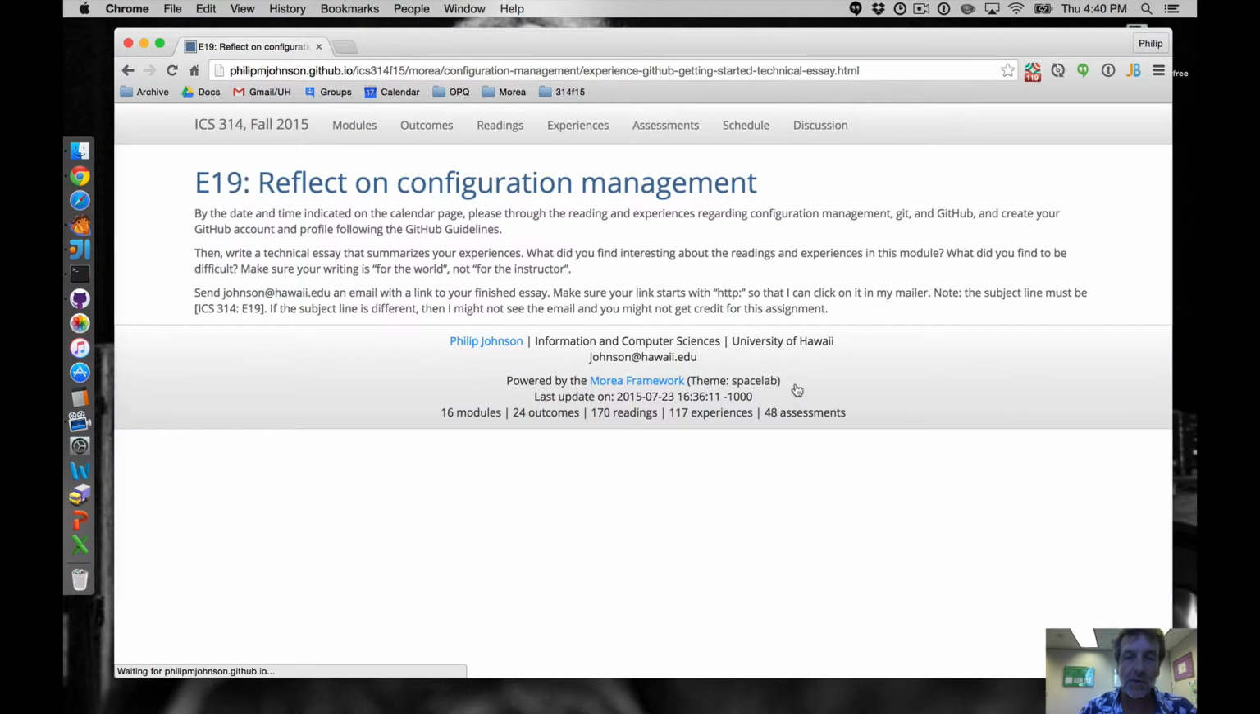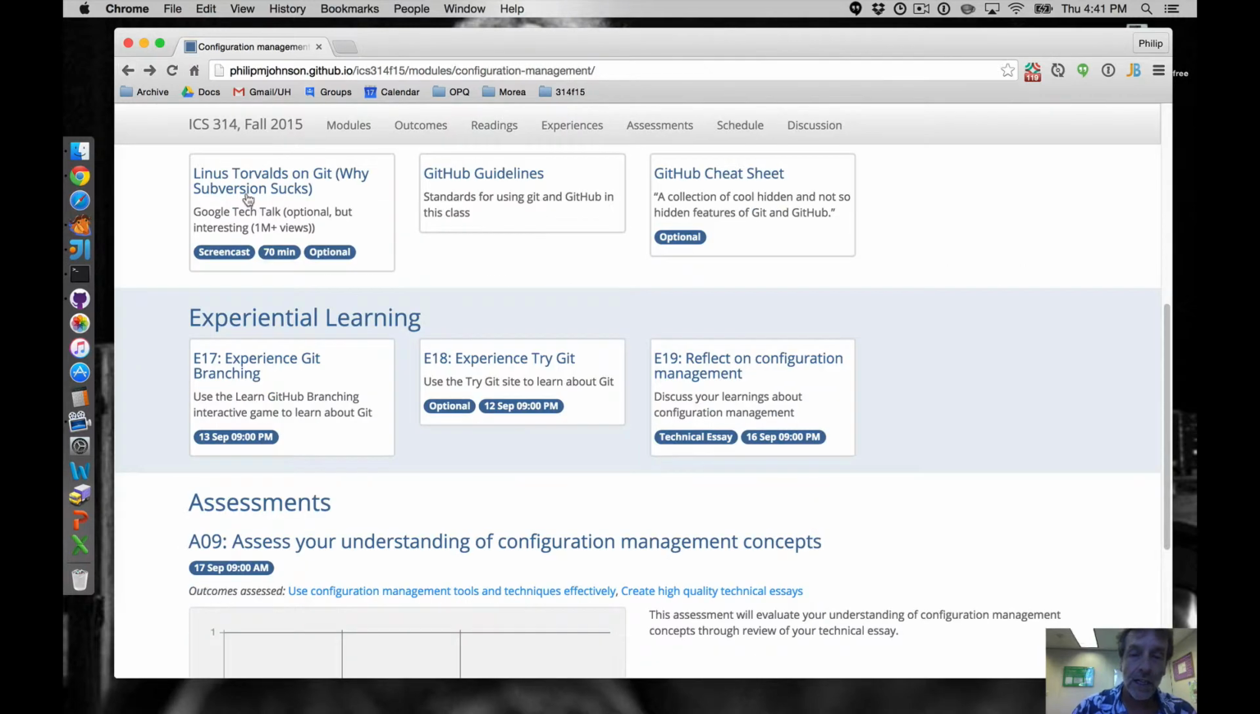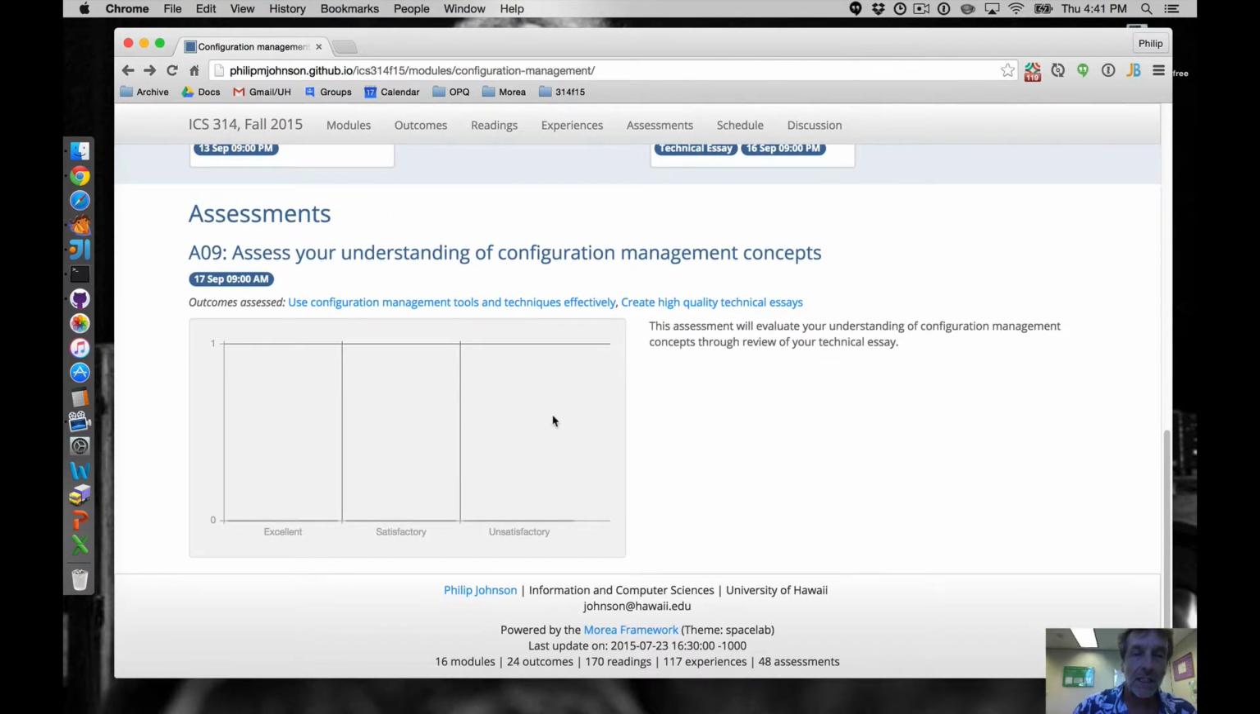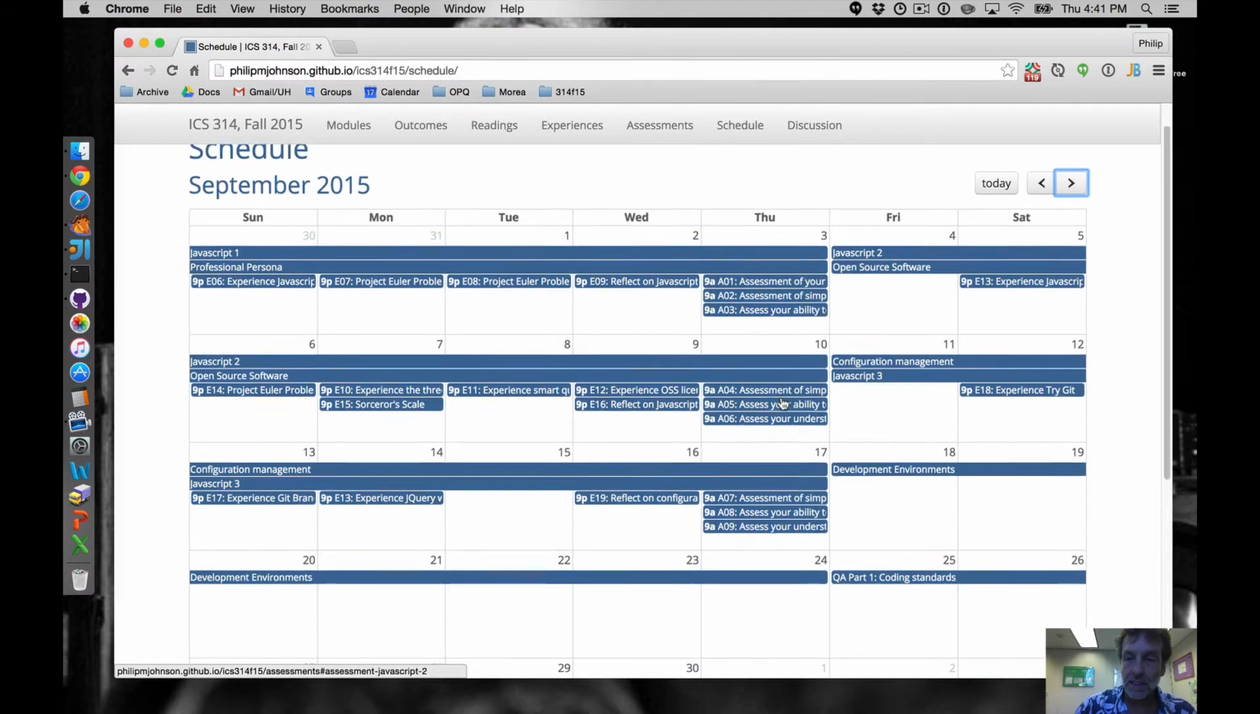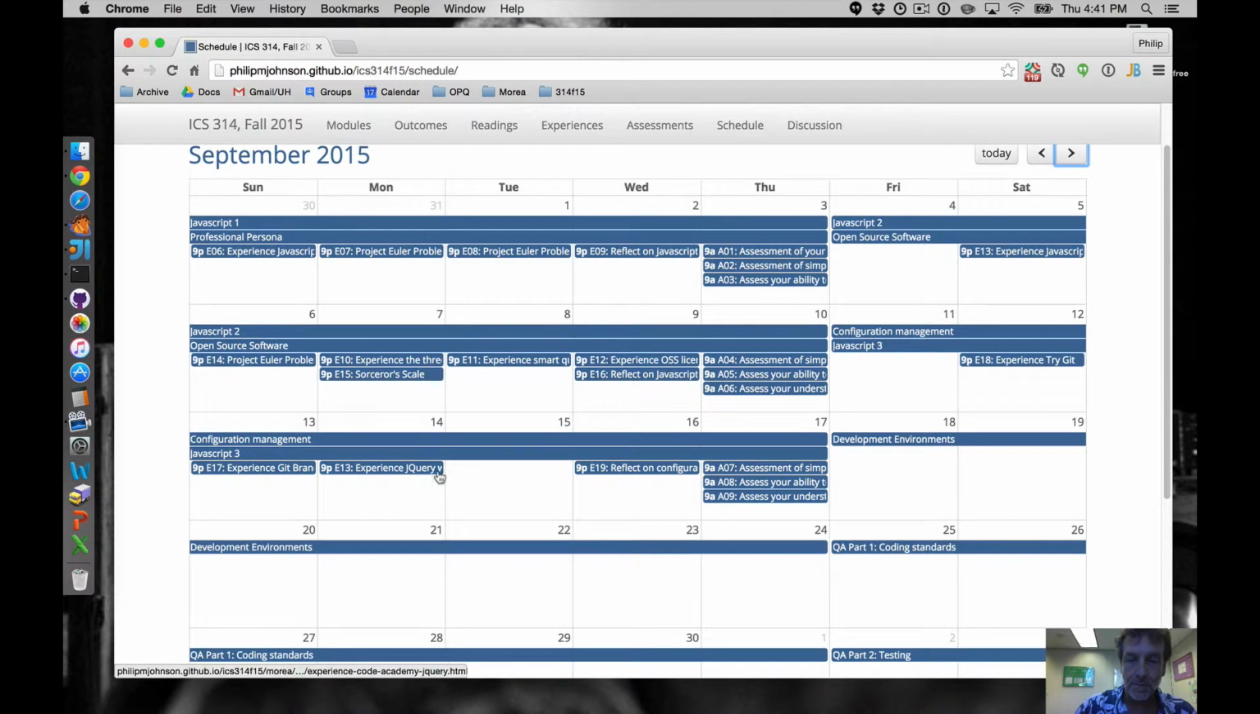And then, of course, we have a technical essay where I want you to reflect upon what you've learned about configuration management from the screencasts and the experiences so far this week, and talk about it in a way that other technical professionals might find some enlightenment from your views about this. Okay, so try to make it really relevant, and we'll be assessing your understanding of configuration management through the technical essays. If you look on the schedule page, you'll see that this is this week, and here's the reflection that is due here.